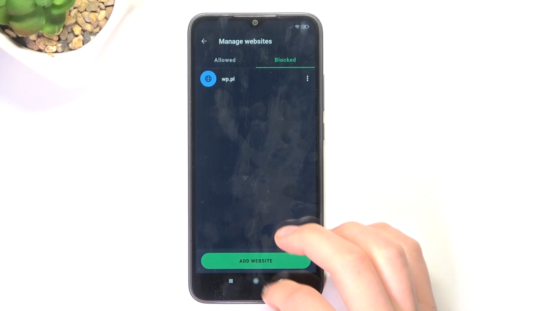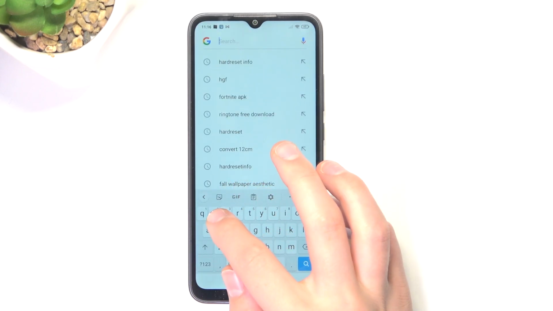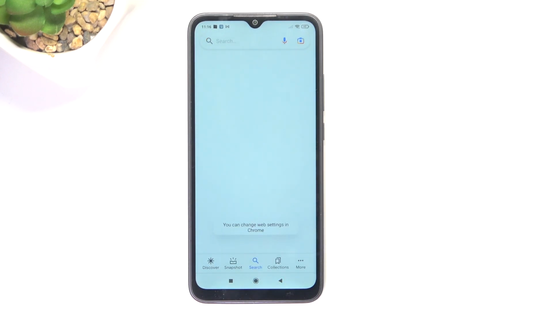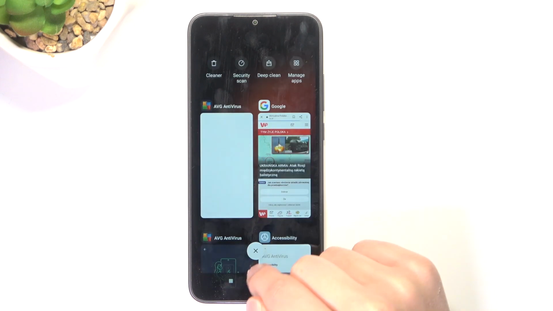Now if I would like to search for it, it's going to give me a warning that it is blocked. So let's go ahead and search website app. And as you can see, blocked website detected. So that's going to be all.